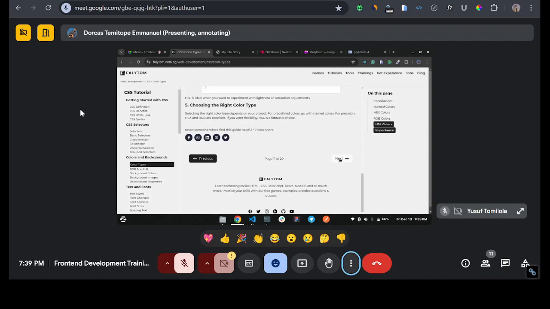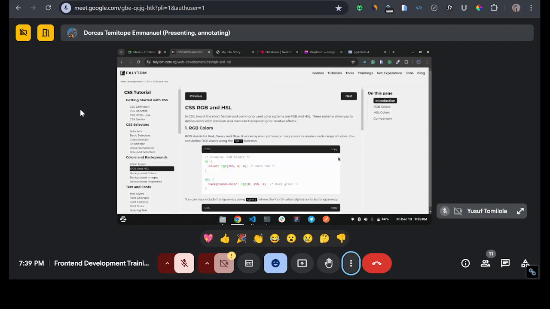Now, let's go into more details. Now, CSS, RGB and HSL. In CSS, two of the most flexible and commonly used color systems are RGB and HSL. These systems allow you to define color with precision and even add transparency for creative effects.